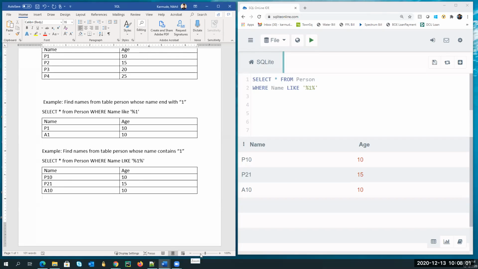Now, let's move to another concept, which is called distinct. Distinct is again a keyword, like the WHERE keyword as well as the ORDER BY keyword, which we understood before. First, let me see if the data is correct for me to explain distinct. No, okay. Let me update the data.